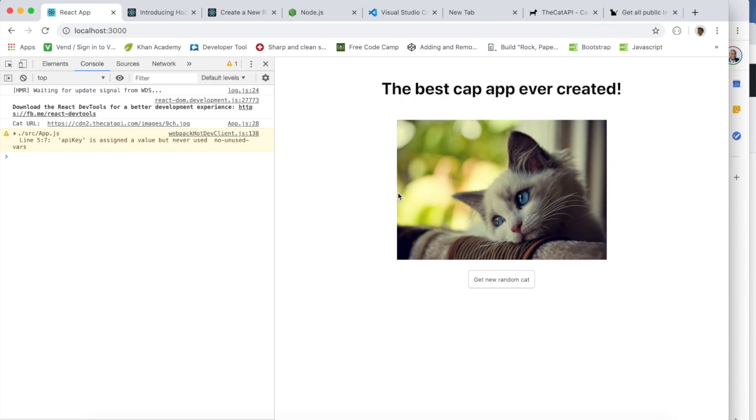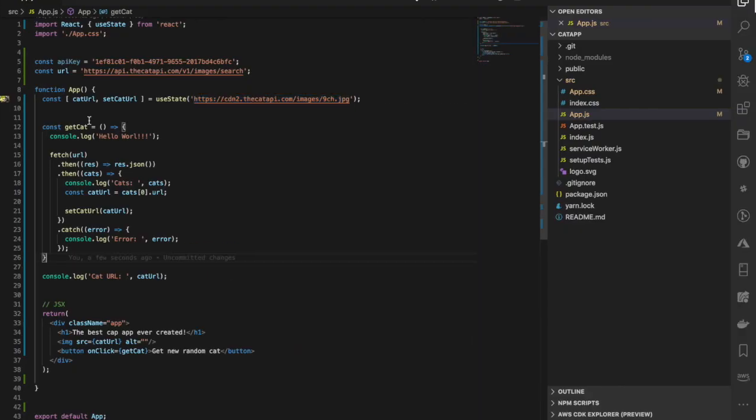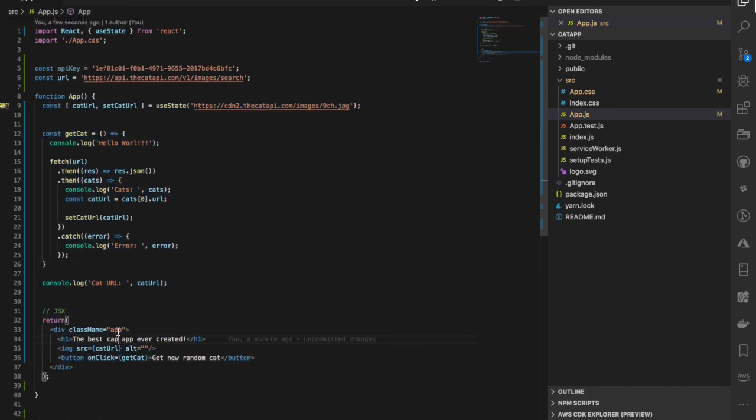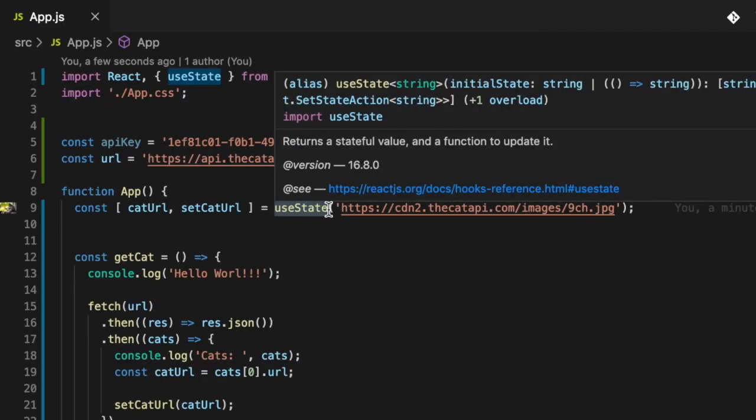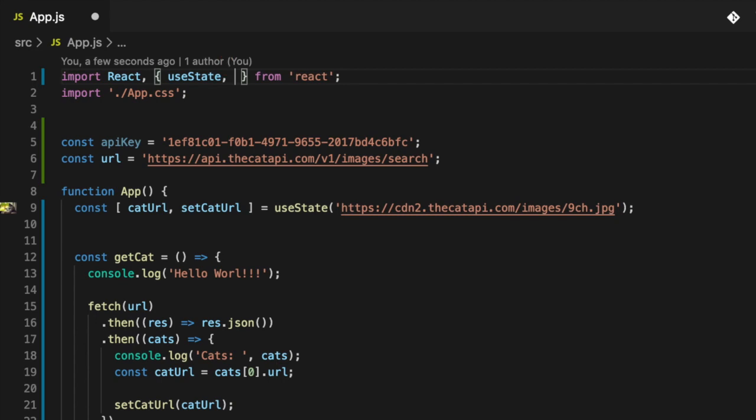But for this application, what I want to happen is every single time the page loads, I want a new random cat as well. So how can we do that inside a functional component? Well, in order to do that in a functional component, we need to use another hook. Hooks are just functions that let you hook into the React state or the React lifecycle. This hook allows us to hook into the React state, but there's also another hook called useEffect that allows us to hook into the React lifecycle, which means when the page loads, we will be able to get a new cat.